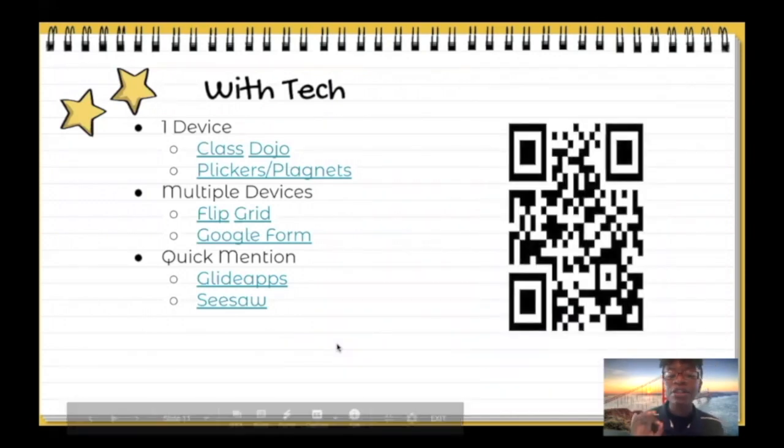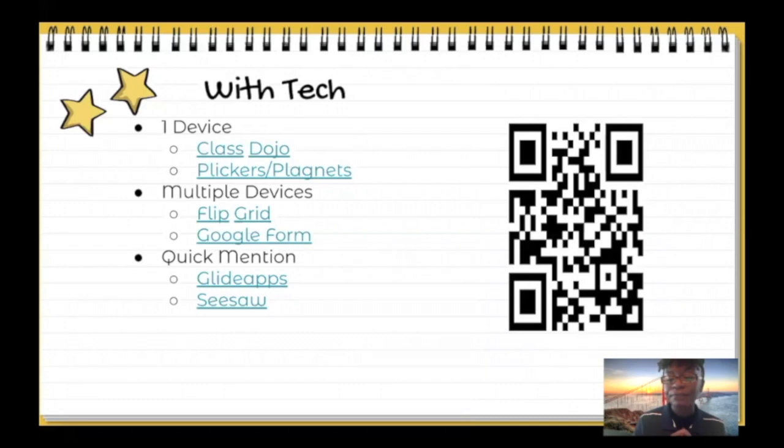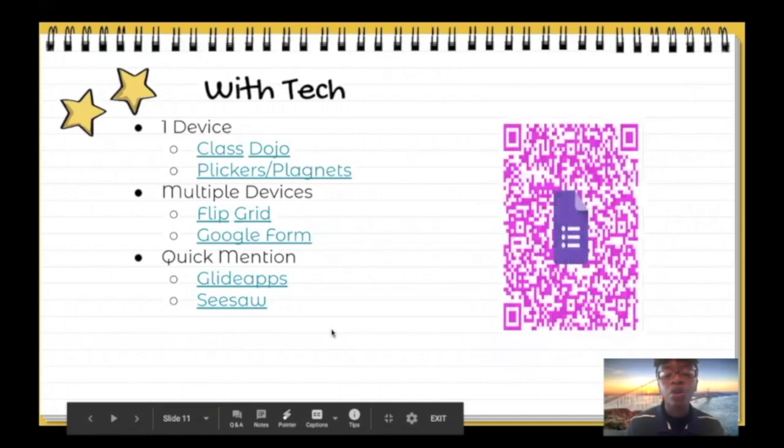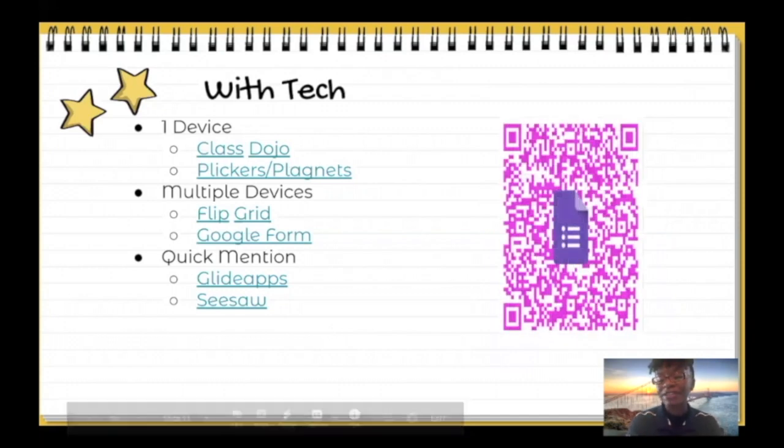Once again, this is the QR code to go to the FlipGrid if you need it. And this is the QR code to go to the Google form for you to fill it out, just to check out Google Forms if you have never used it before. So that is assessing using tech.